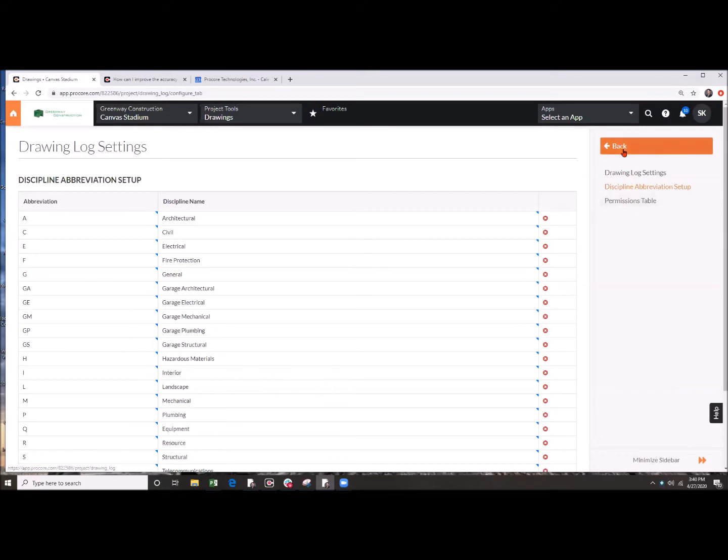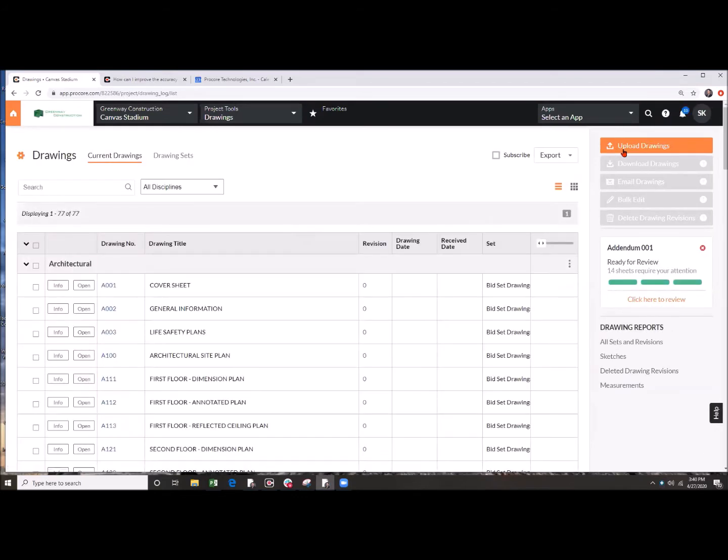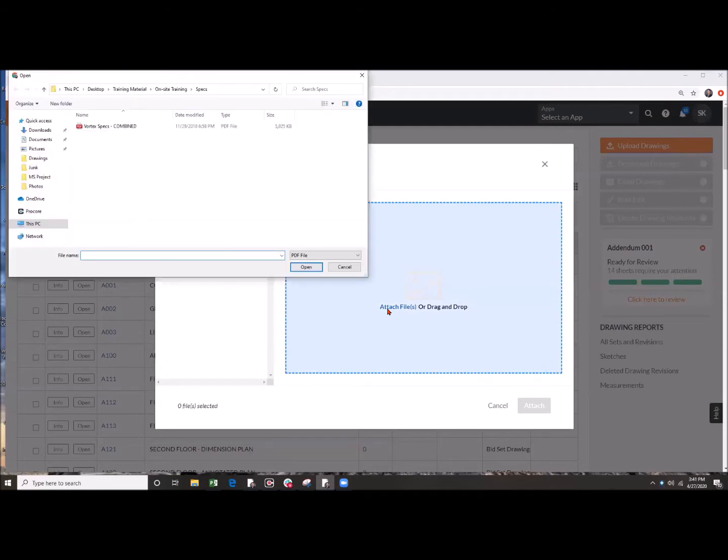Now I'm going to go back to our drawing landing page. Now when we do a drawing upload, we're just going to click the big orange button in the upper right hand side of my screen. So I'm just going to select upload drawings. And we can add from our computer. Now for the sake of today's training, I already uploaded a drawing set, so we're just going to navigate there.